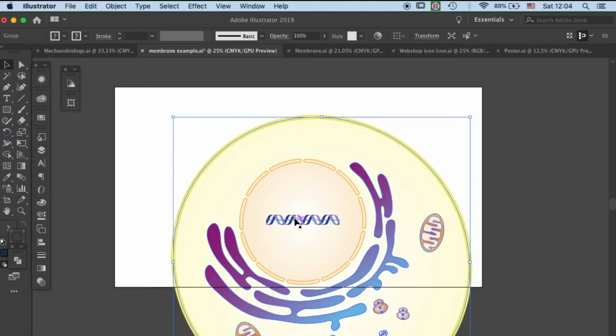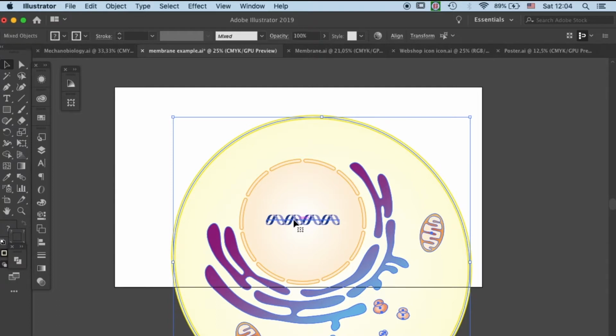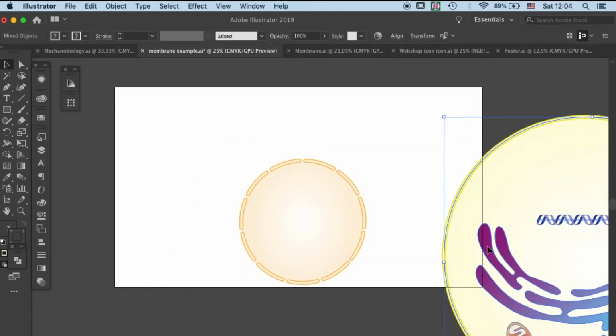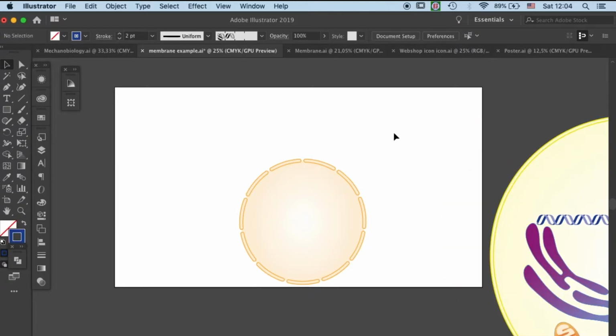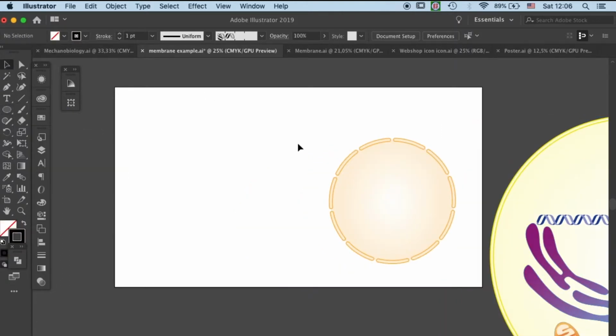In this video, I'll be showing you how to draw a nucleus, like this one in this eukaryote cell. Before we begin, let's move the rest of the cell to the side, so we have a good working area. To draw a nucleus, you need to use the ellipse tool to draw a circle first.